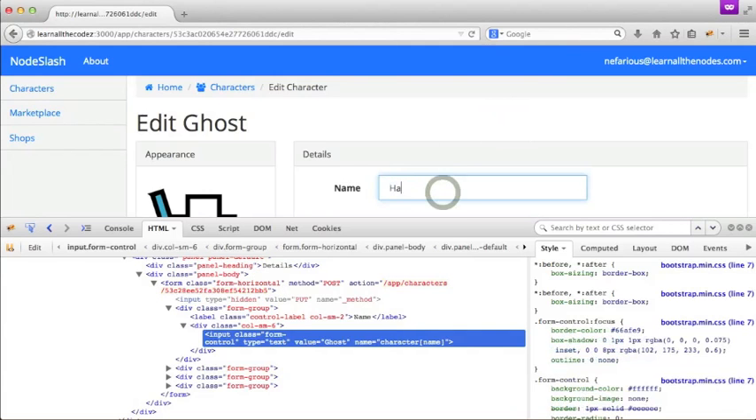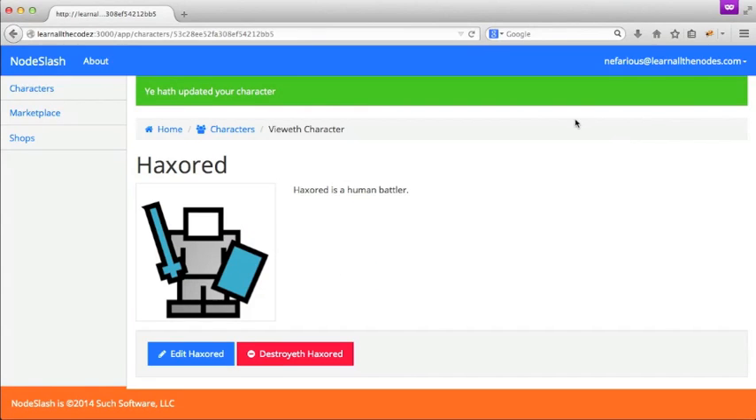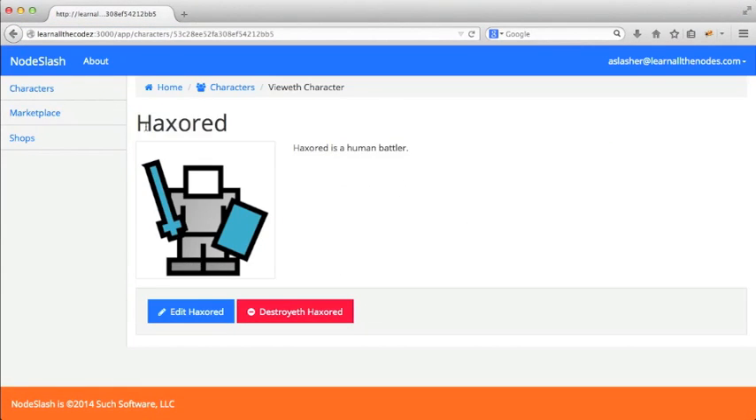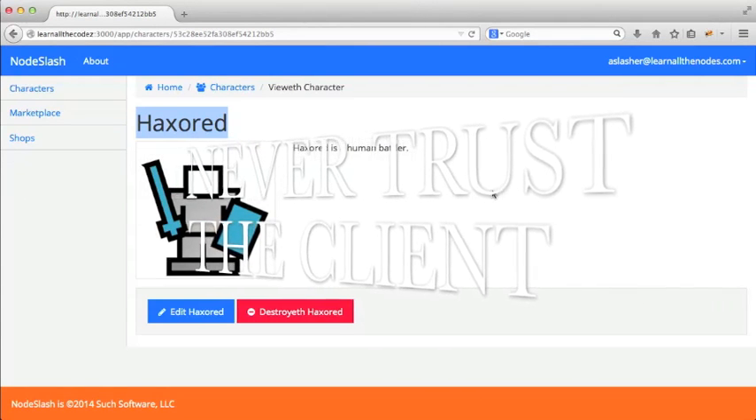Now Nefarious types in this Hacksword character name and submits, and look at what happened. Even when a/er reloads the page, the damage is done. This is bad news. So it's obviously not enough to just hide actions that users shouldn't perform. The first rule of web programming is never trust the client, and in this case we got bit.